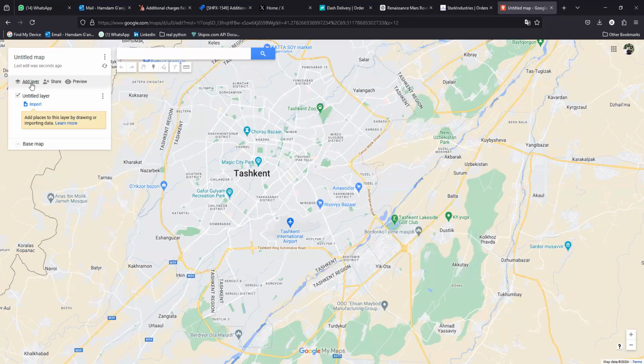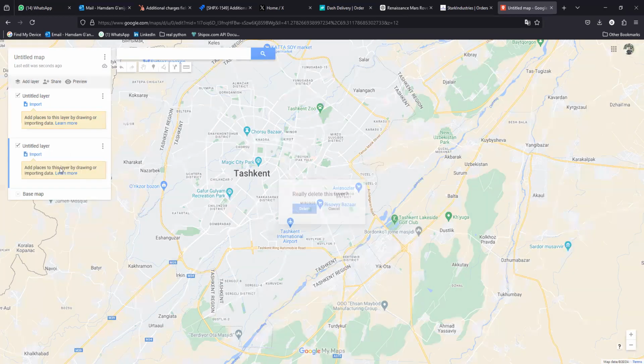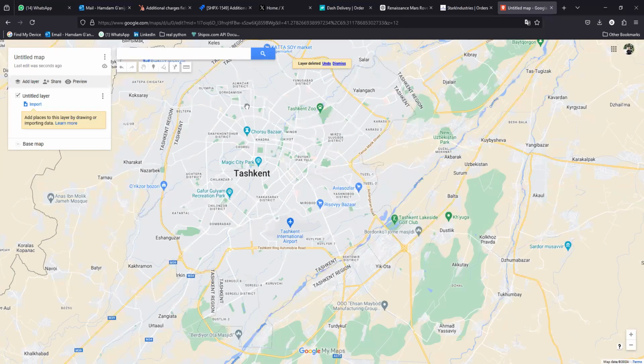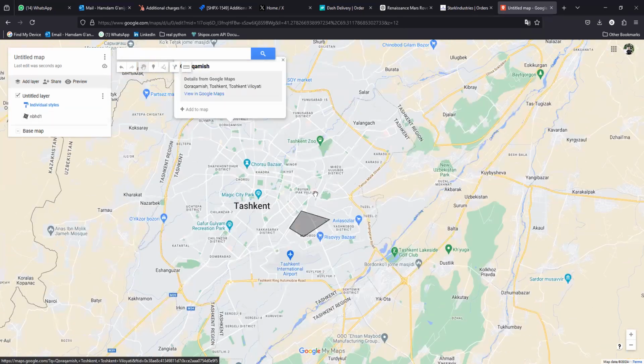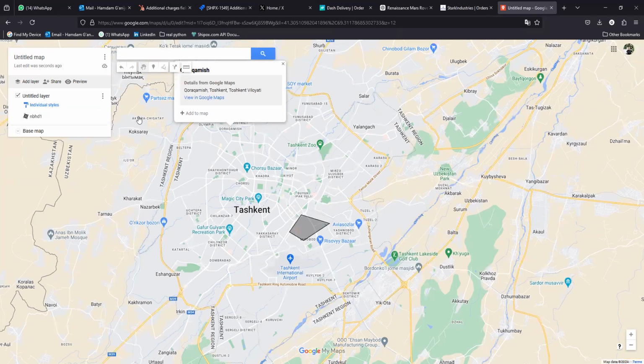We'll click on add layer. I think we don't need this one. We click on this one, draw line, from here to here to here. And this is the polygon that I have created. I can call it neighborhood 1 and save. It's been saved, as you can see. This would be my neighborhood inside Tashkent, and I need to upload it into Tashkent.